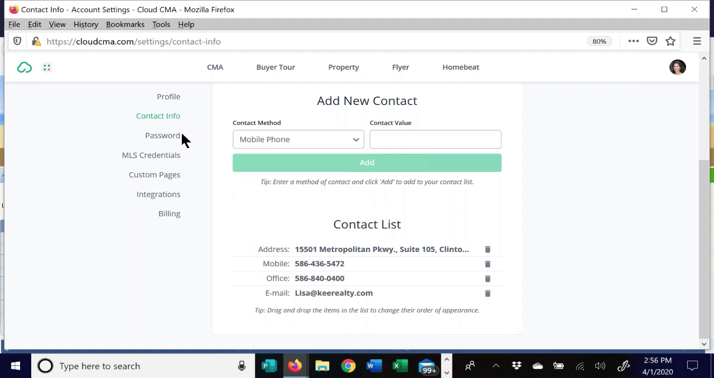Okay, password on the left side here, please don't use your password here to make any changes. This is single sign-on, directly from Paragon. If you make a change, you may not be able to get into Cloud. So please don't use that. If you're having problems, if you tried to create a Cloud CMA account and it didn't work out, or you're having any type of issues there, please contact our tech support. They will fix it for you.